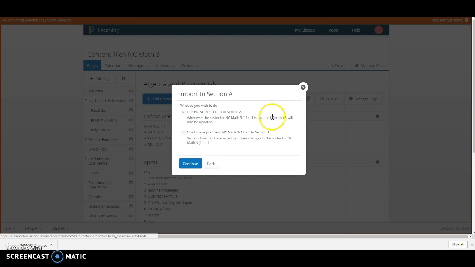And at that point, it asks you, do you want to link or do you want this to be a one-time thing? It's really important that you leave this on the link. That way, and this is, I think, one of the coolest pieces of this, as soon as your data manager puts a student into PowerSchool or removes a student from PowerSchool, that section is updated immediately. Really slick feature of this link. So I'm going to continue at that point.